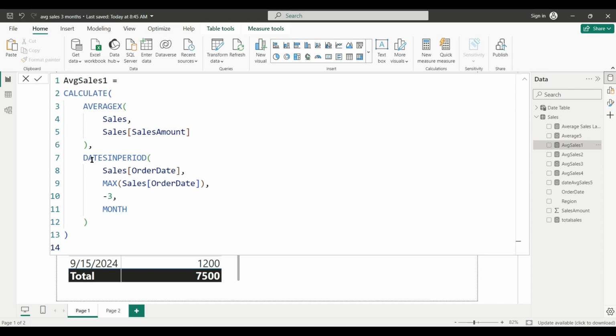In DATESINPERIOD we have used the MAX function. So what is MAX doing here? You can see MAX of the sales order date. We have put our order date in this MAX function. This finds the latest date in your sales data. For example, in our data, the latest date is 15th November, so it will return the 15th November.